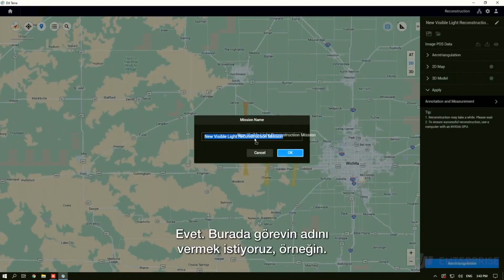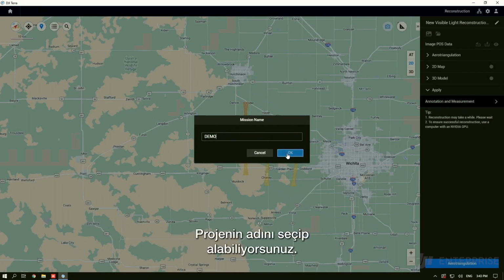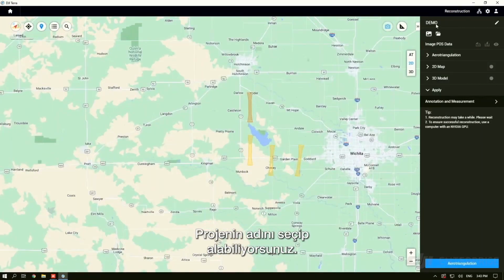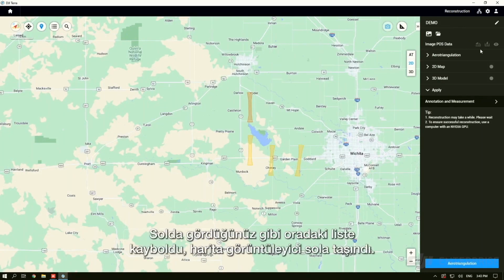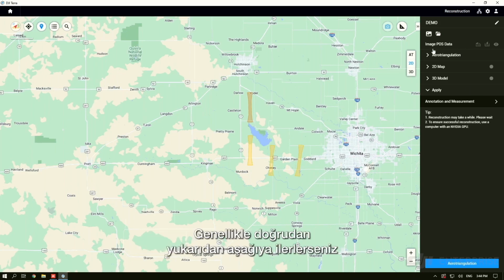Okay, over here, you do want to rename your mission name. For example, I'm just gonna name it demo. This would give your project a quick name. Once you input the name of the project, the next step will be adding some data. So over on the right side, as you notice, the left list disappeared and the map viewer moved to the left, and now we have more detailed settings on the right side for the reconstruction missions.